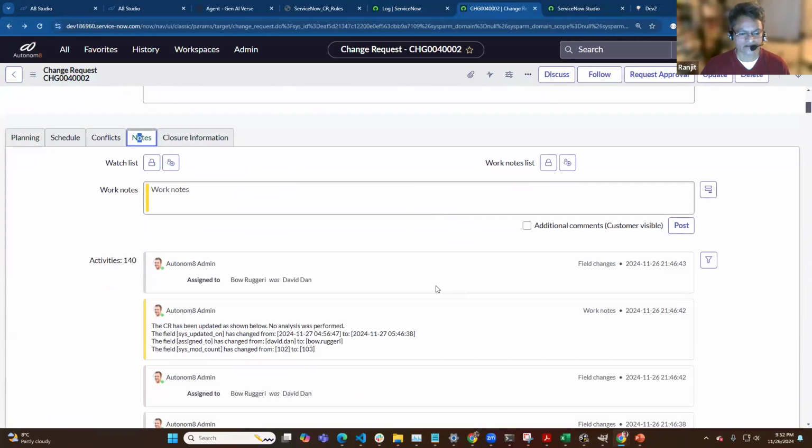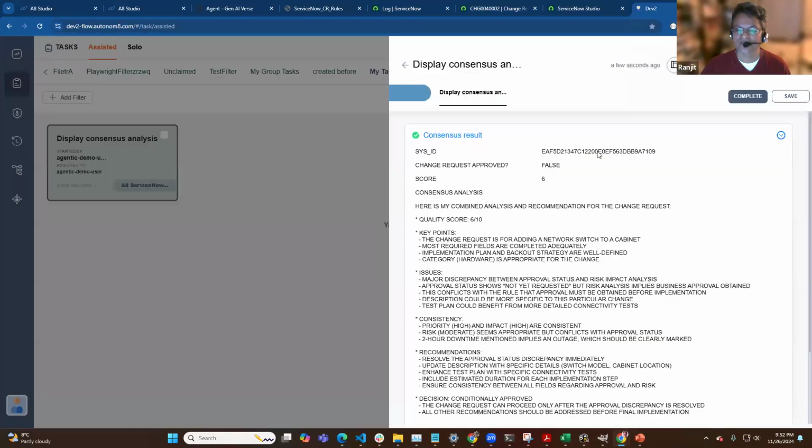I'm going to go to my note section. So in my note section, I'm sitting in the US in California, so this is my local time, which is 9:46 p.m. when I made the change to the change request. Now I'm going to come back here and hit complete on this.